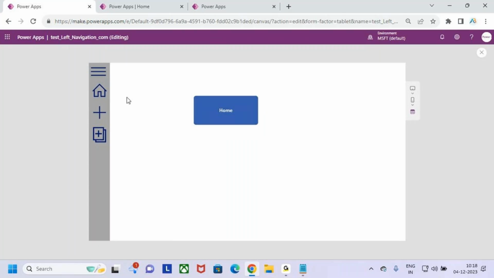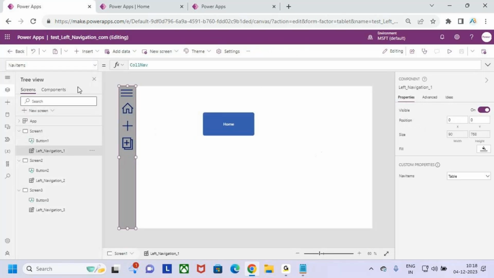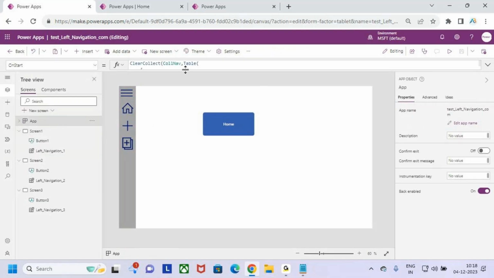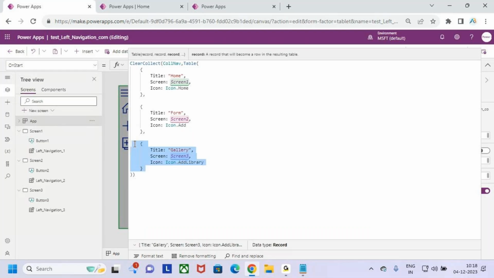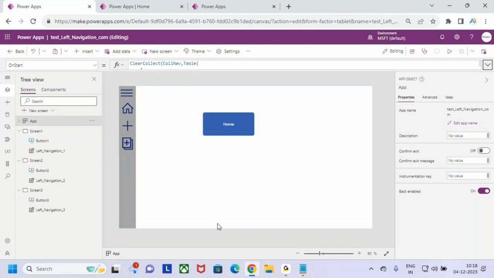Like this, you can use this left navigation in all the apps, in all the screens, whatever you are going to create. So here I'm adding only three icons. If you want to add a few more, you can add it. What you need to do is go to the app on start. How to add it? Just copy from here to here, paste, and pass the title you want to keep, the screen you want to navigate to, and the icon you want to display. Like this, you can create the left navigation.